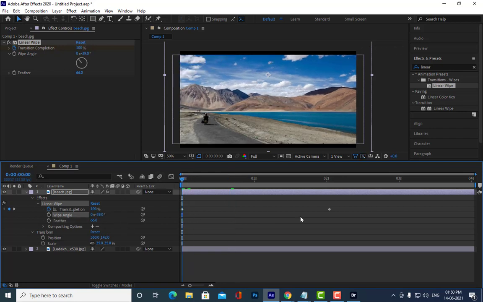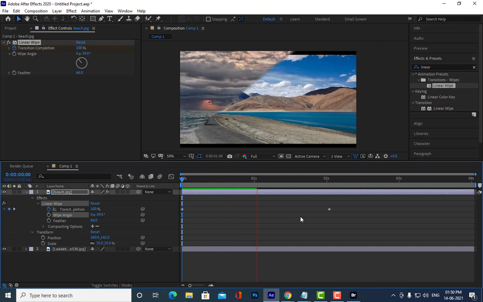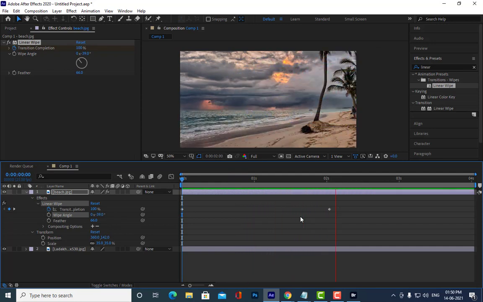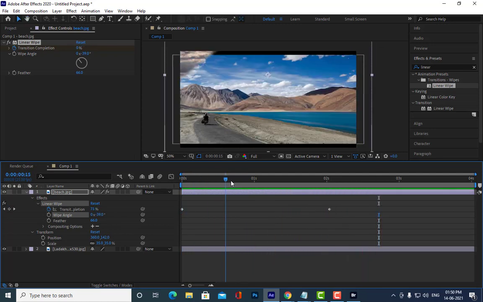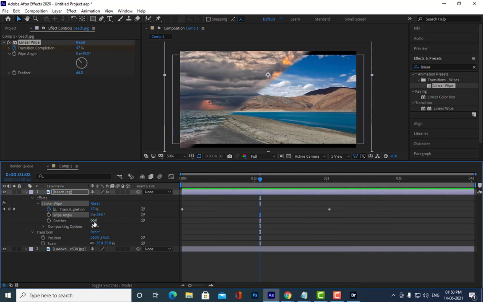See, now it is going there like this. Okay, it's very easy actually. And then you can see transition completion is there. Okay, this is the main thing actually. And if you click the stopwatch here, what happens? The entire animation is gone.